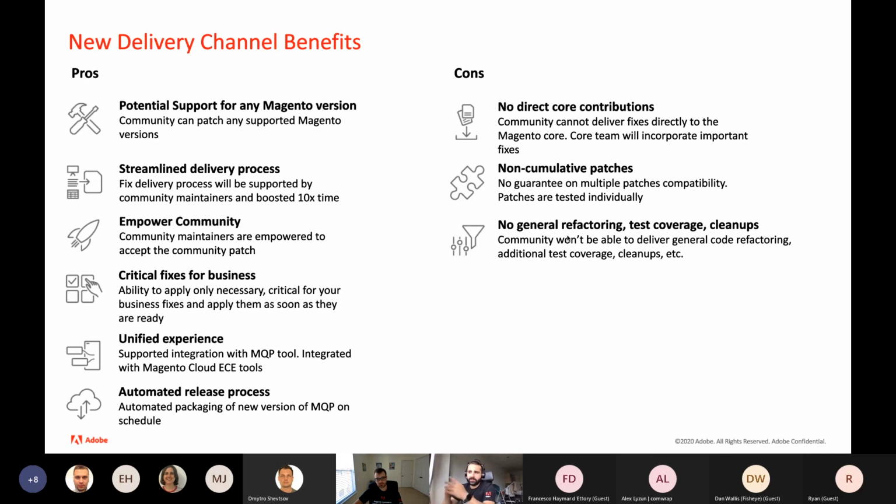Streamlined delivery process. The fix delivery process will be supported by community maintainers and boosted by 10 times. As you may be aware, I see some contributors here, our delivery process takes a little bit of time. It is a complex process. There are a lot of people working on the monolith. It's a big application, so it does take a little bit of time. With this new process, it will be way faster for the community to have access to those fixes. Here we are empowering the community, so the maintainers will be empowered to accept these contributions.